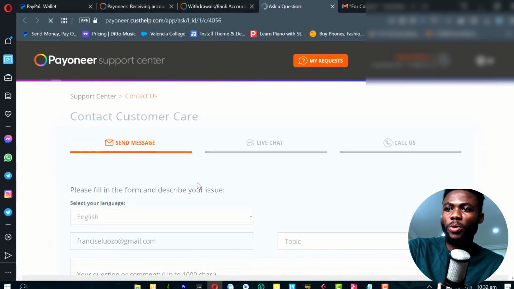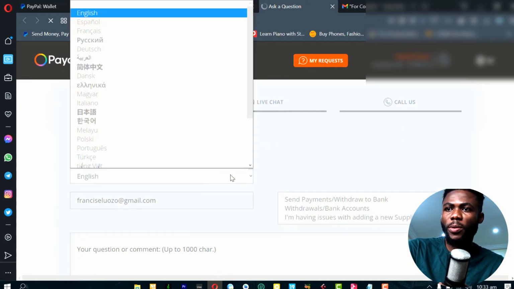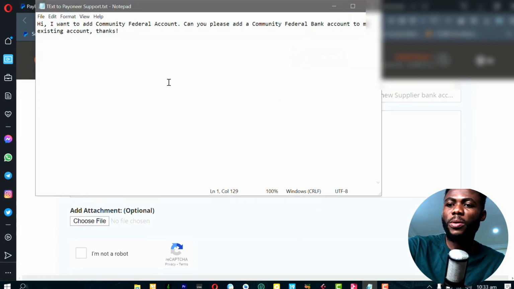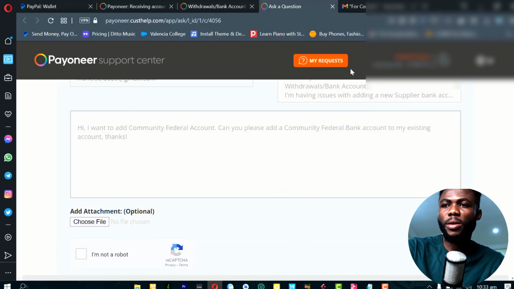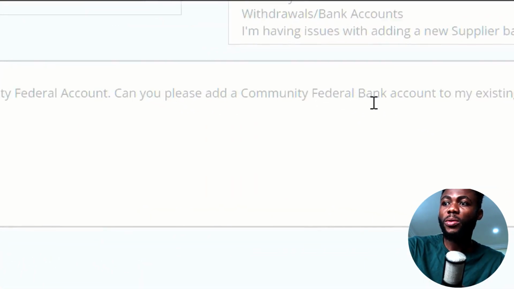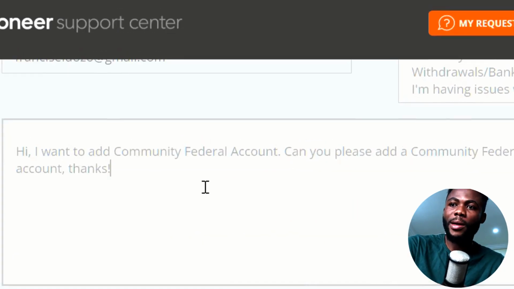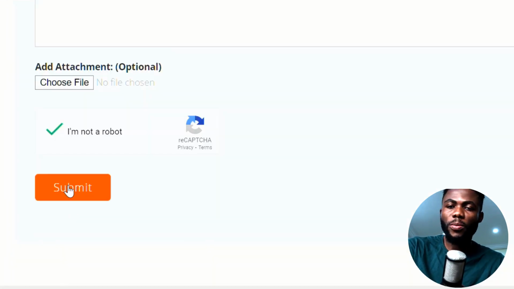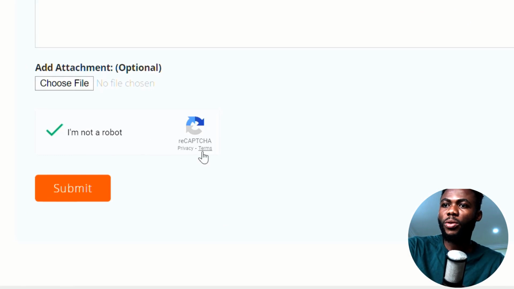It's going to load up in a new page. You want to select your language, of course it's English. And now you want to copy this message. I'll leave it in the description. Just copy this message and paste it in here. Just simply saying, I want to add a community federal account. Can you please add a community federal account to my existing account? And thanks. Click on I am not a robot. Now I'm not going to submit because I already have this account, but I'm just showing you the process.